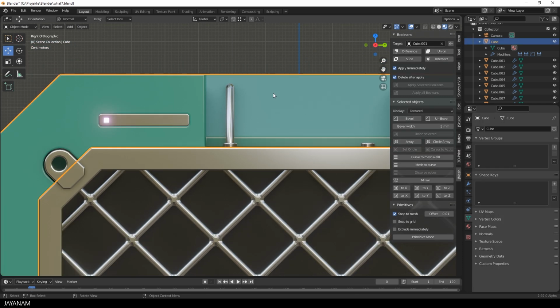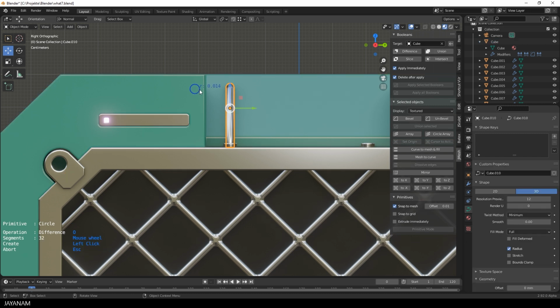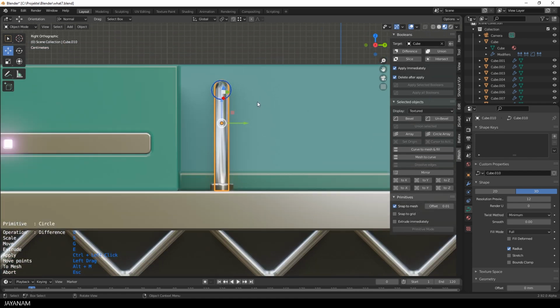And for this I use again the primitive mode with a circle primitive, and the operation are set to difference. I start here so that we have the right orientation of the circle that is adjusted to the mesh, and then I move the circle to the location where I want to cut into the mesh, and I keep the mirror for the y-axis activated.